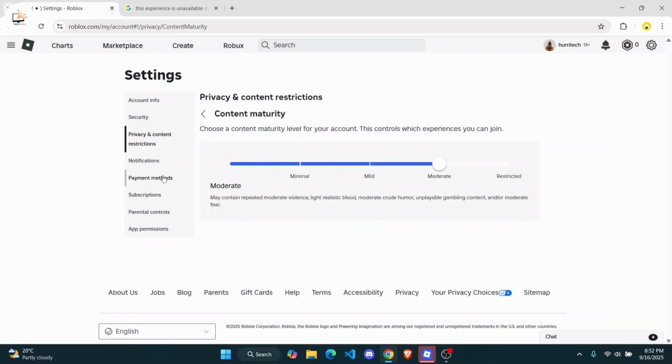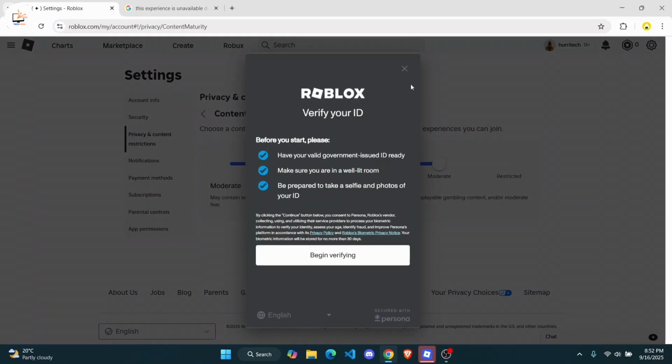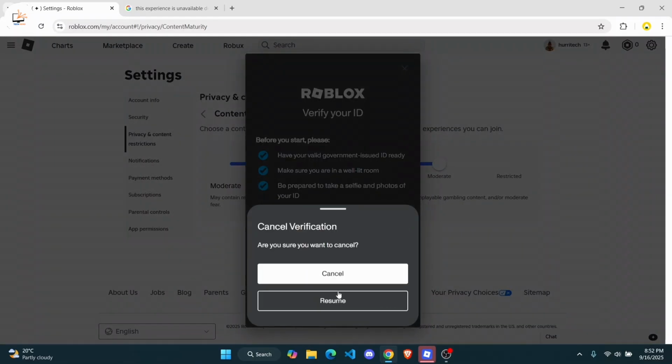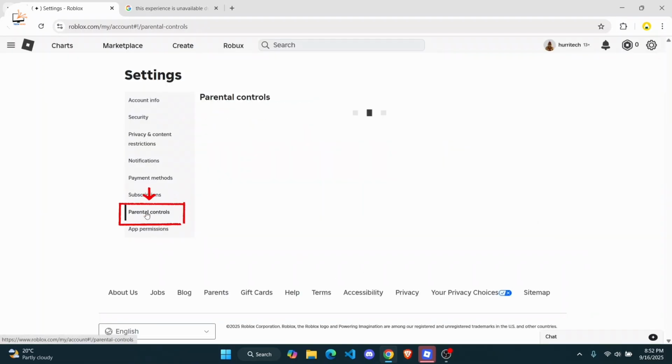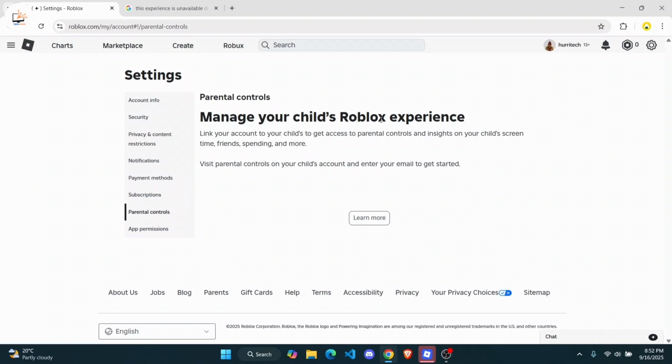The next thing you can check is parental controls. So I'll just cancel the verification for now. Let's head over to parental controls. If you have set up any parental controls, you might want to check your settings there. Since I don't have anything here, I'm not able to do it, but you can change your child's settings and what kind of games they play.